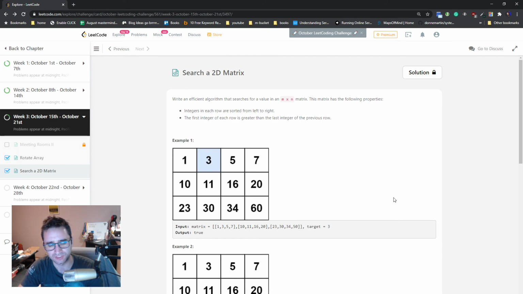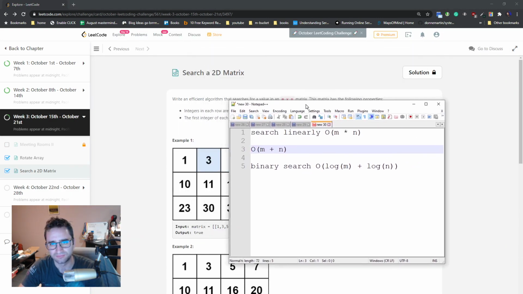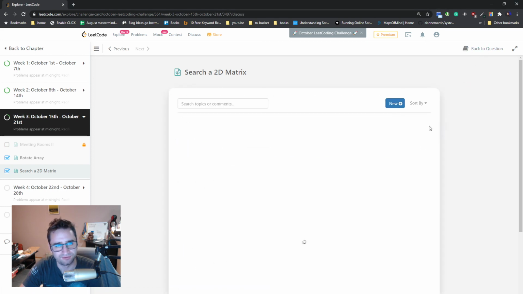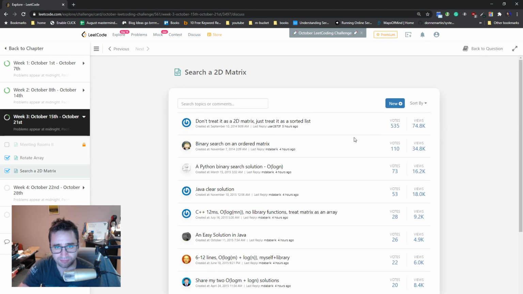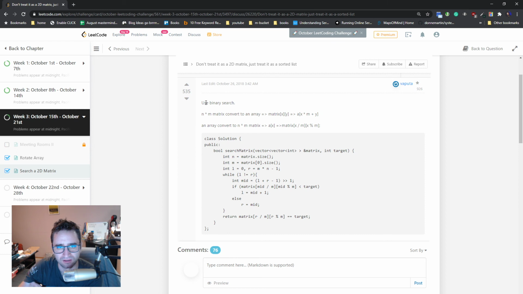As I mentioned, we can definitely improve it to have a better runtime. So instead of taking the entire m, we can take a logarithm of m, which should be quite a bit faster. Let's just check the other solutions. I'm pretty sure that this is probably similar, but the first one sounds promising. Don't treat it as a matrix, treat it as a sorted list. What does he mean? Use binary search. I mean, obviously.